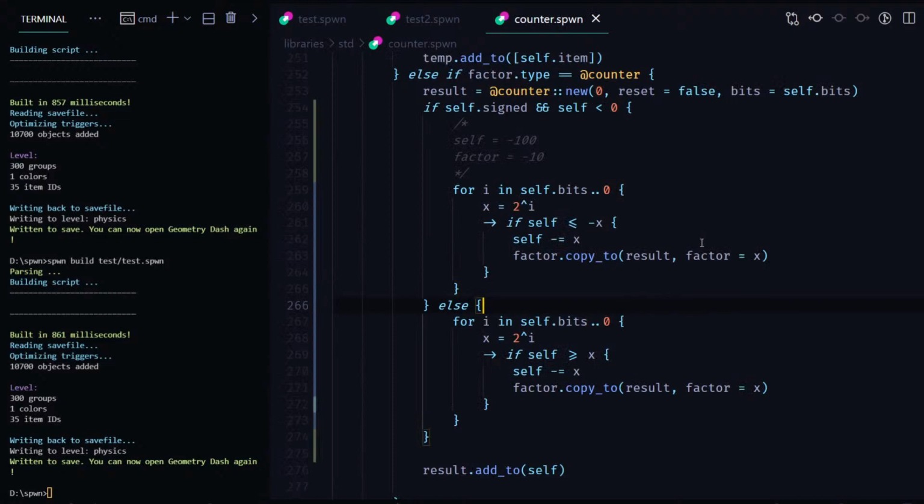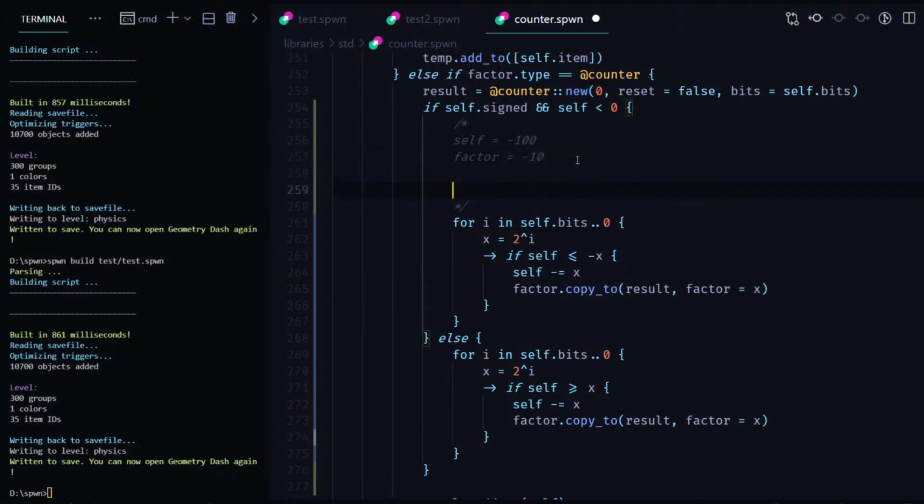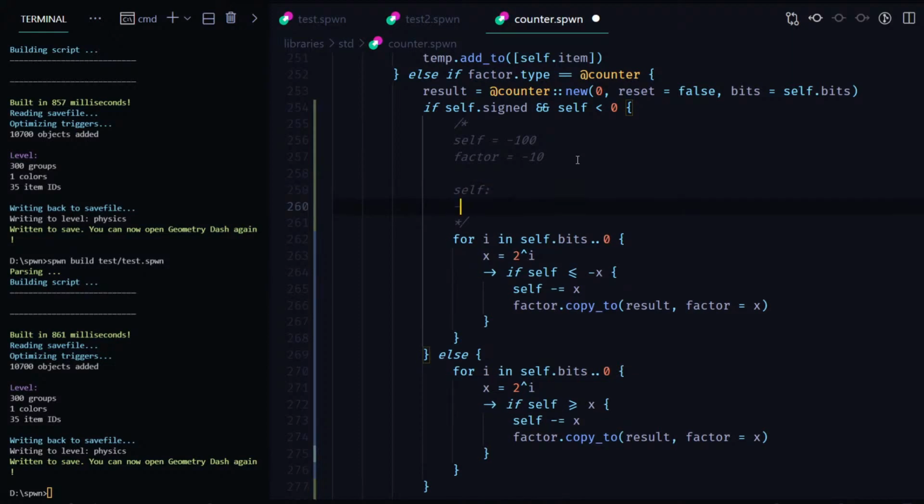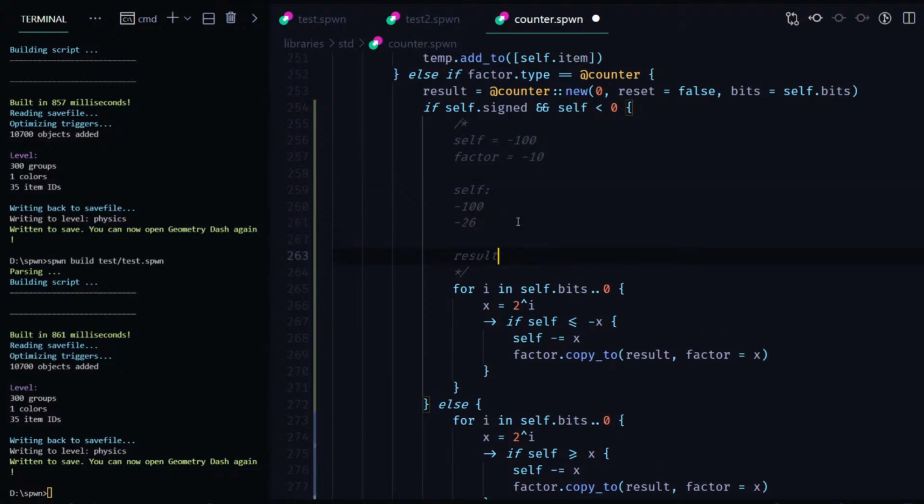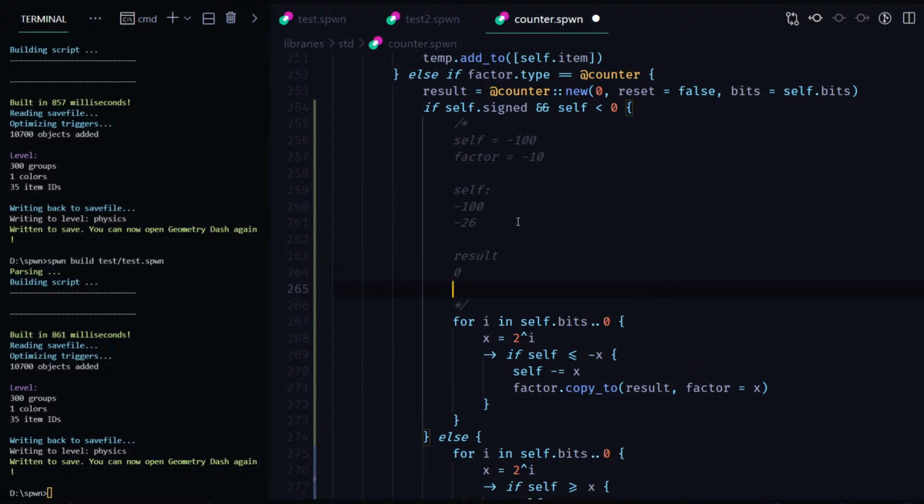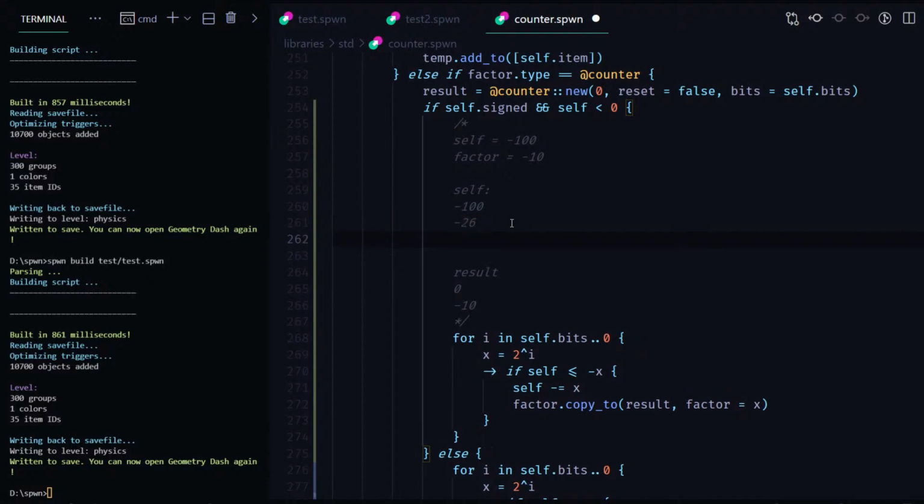So let's think about this for a second again. So we'll start by, let's just make a table of what the self value will be. So we'll start at 100, and then, as I said, when we check it against negative 64, we will subtract negative 64 from negative 100, which will equal negative 26, right? And then we'll add the factor, which is negative 10, to the results. So let's just make a little table of results, which will start at 0 and will now be negative 10.